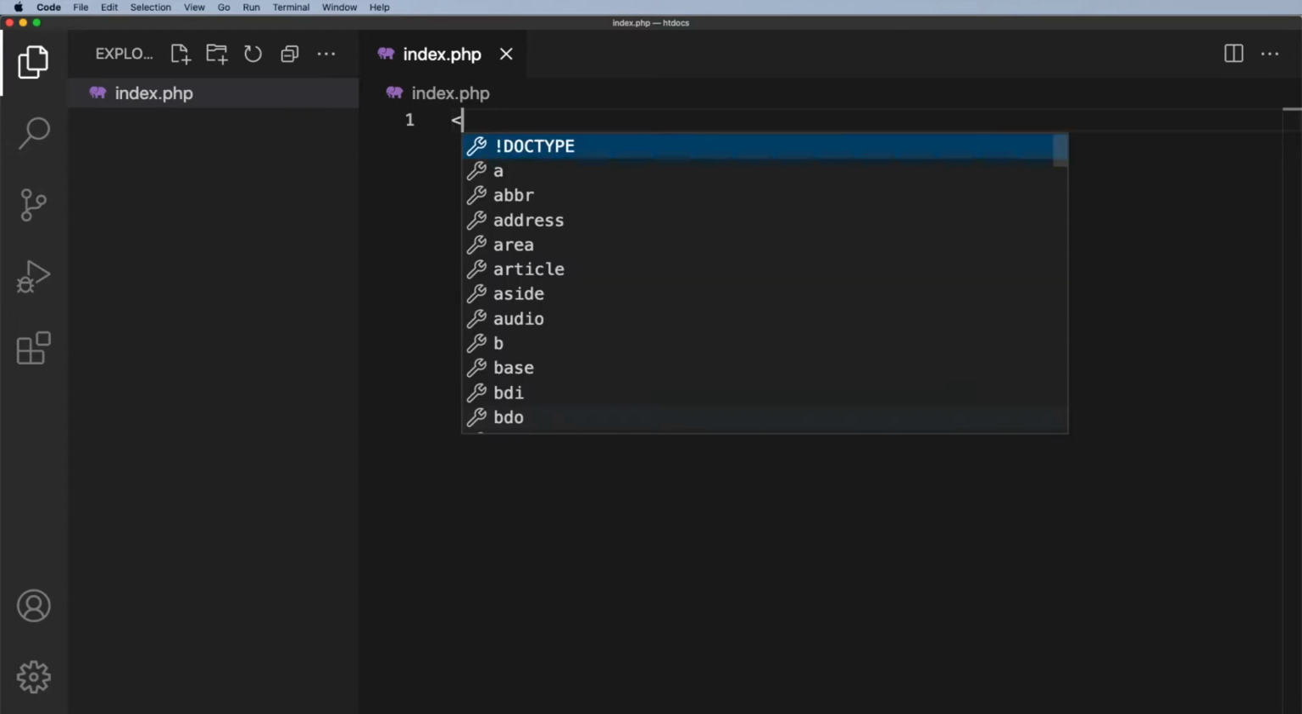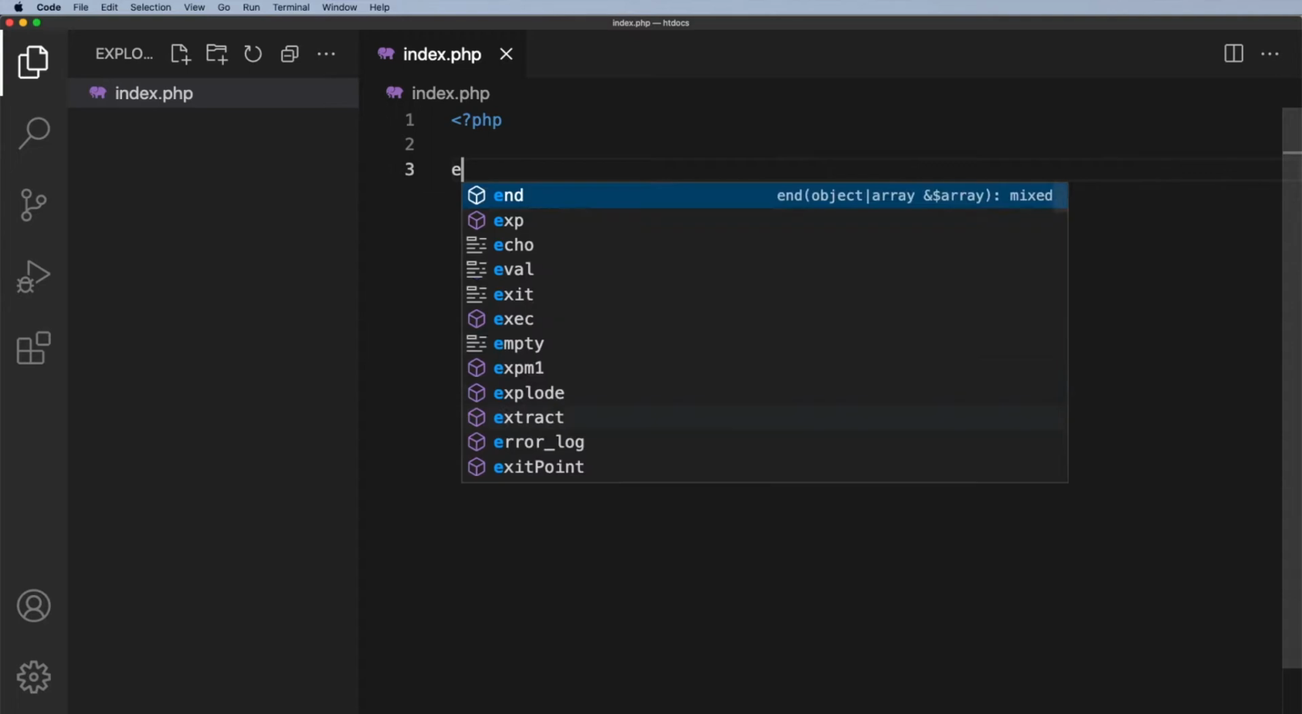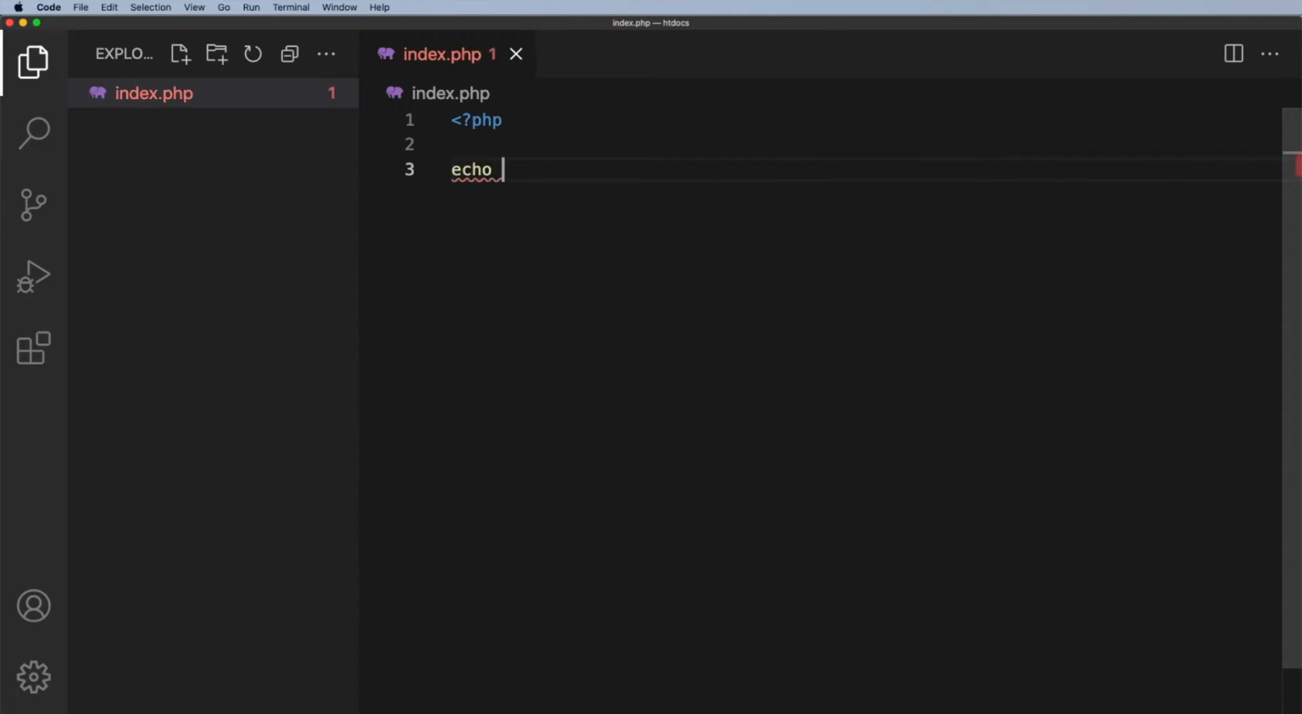So we need a left angle bracket, question mark, PHP. I'm just going to press Enter. And then all I'm going to do is say echo, and then quotation marks, and then Hello World. At the end of the line, I press a semicolon. Now to save the file, all you do is press Command or Control S, and that will save the file, unless you've got auto save switched on, and I'll show that in a second.